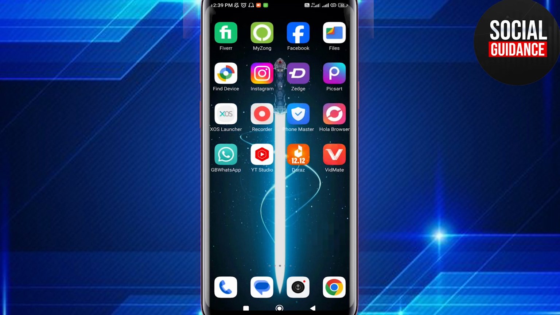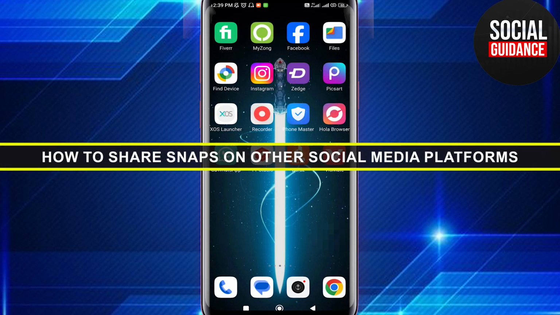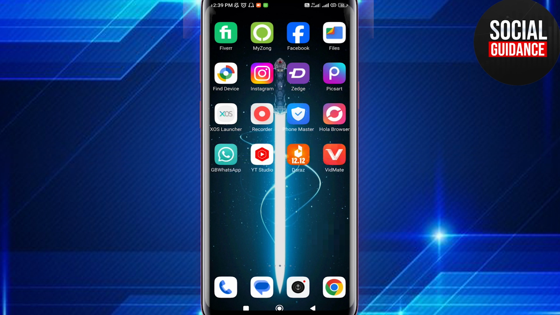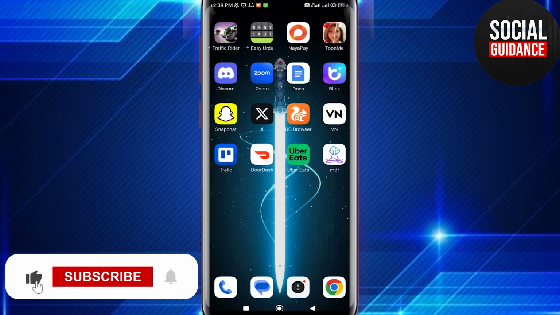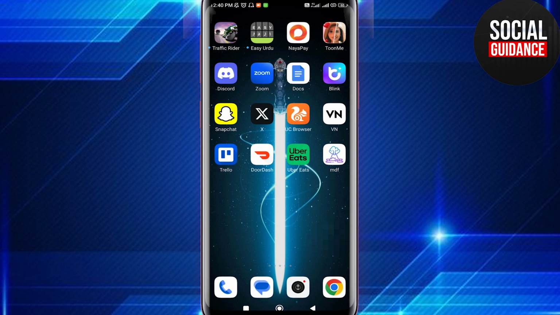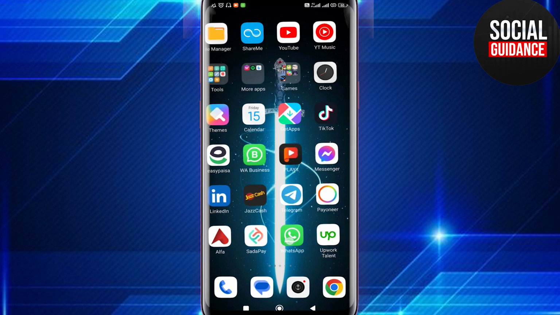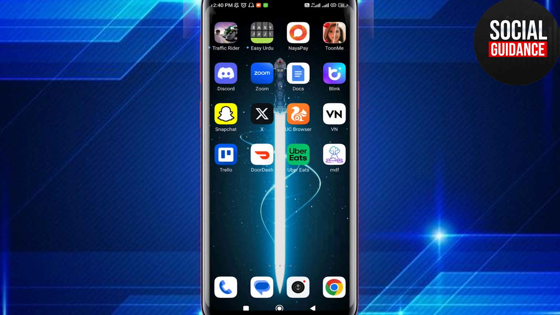In today's video, I'm going to show you how to share snaps on other social media platforms. So it's really simple and easy. If you don't know how to share your snaps on other social media platforms, I will show you how to do this. For this, first of all, just open the Snapchat application in your mobile.